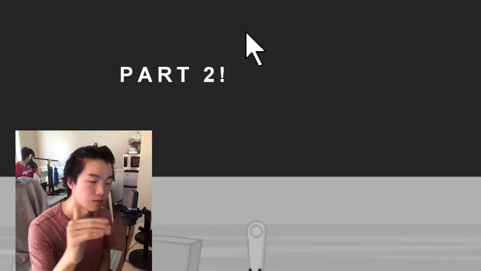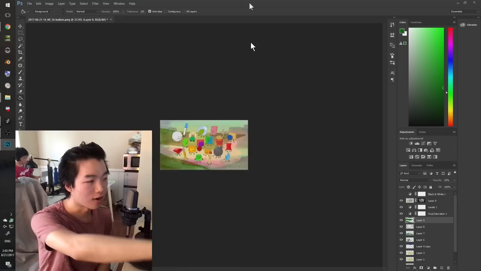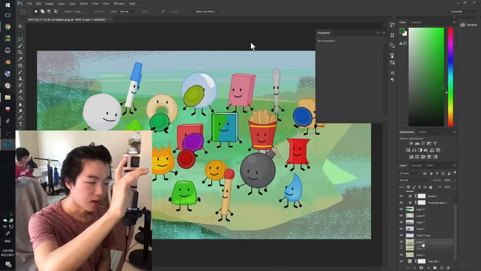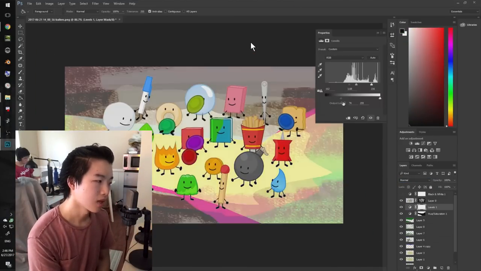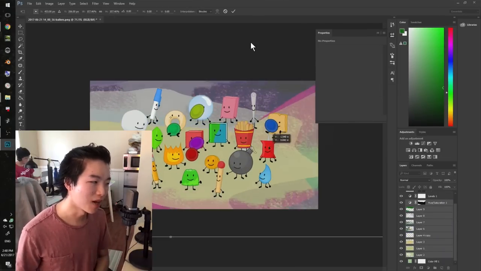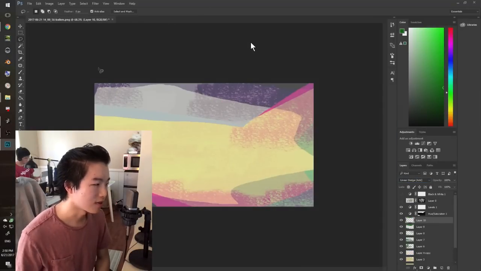Part two. This is where I do the music and the background. The background art, I wanted to make it something abstract so that it looks cool, but you can focus on the characters too. And I wasn't really sure what direction it was going to go in. And I'm just like, oh, let's apply more filters and hue, saturation. Oh, and then there's our thing.